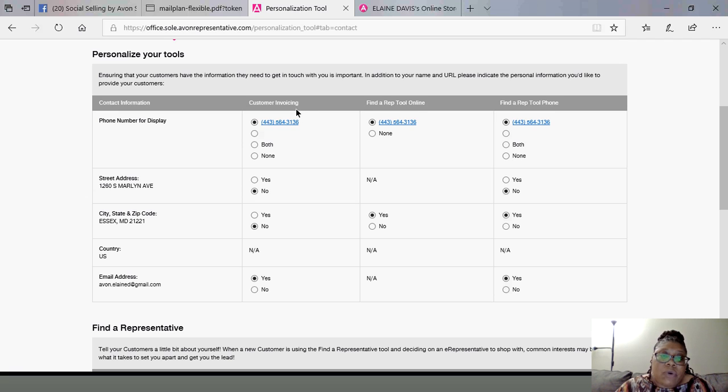For your customer invoicing, you also have the option of listing your phone number, your address, your city, state, as well as your email address. I don't list my address on mine. I don't necessarily want people to know where I live, but I do list my phone number, my email, so they can reach me that way, as well as my area.